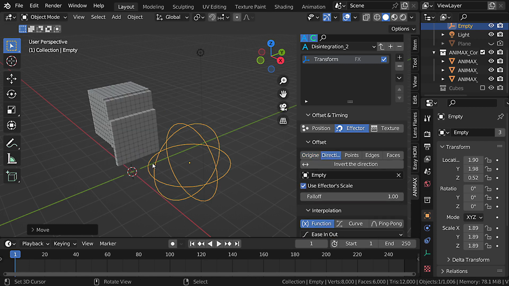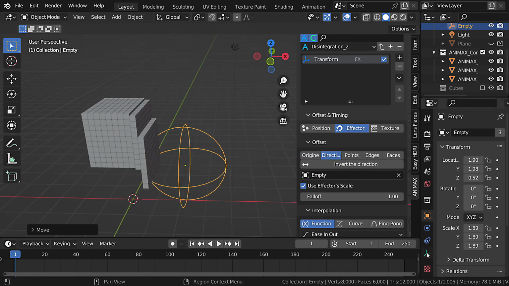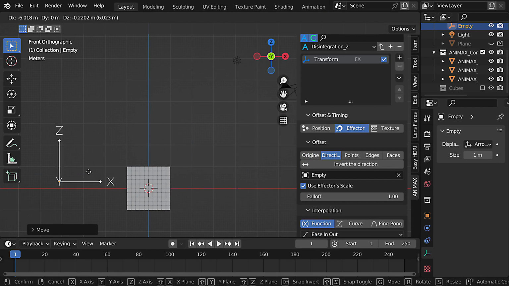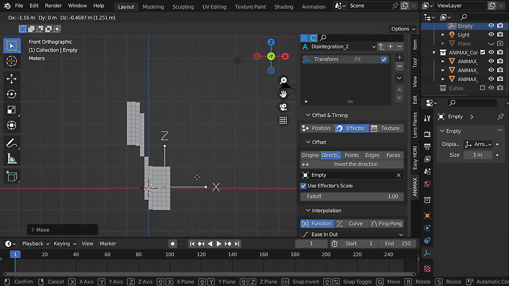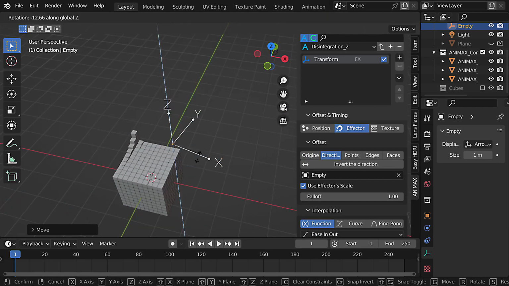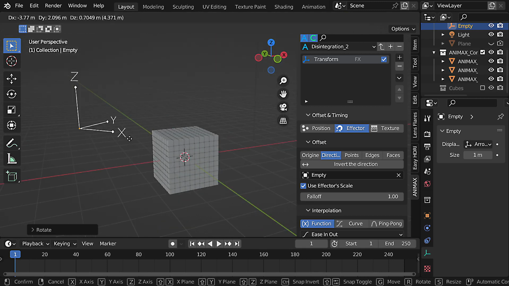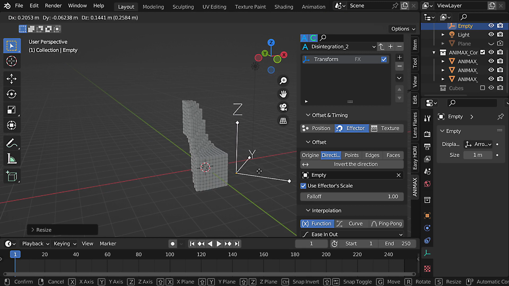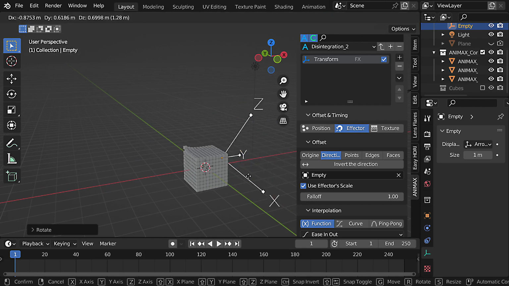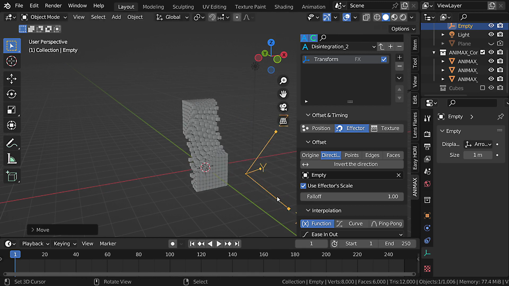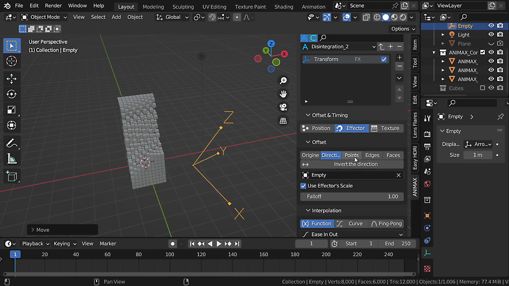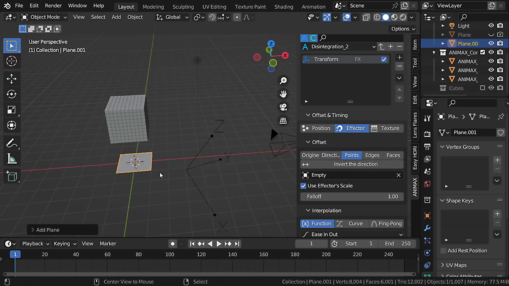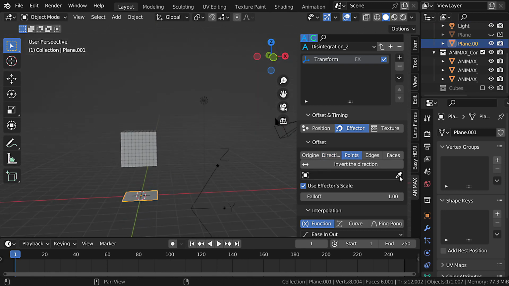With the direction method, it's possible to offset the objects along the local x-axis of the effector. If the effector is a mesh or curve object, we can offset the instances based on their proximity to the points or the edges or the faces.